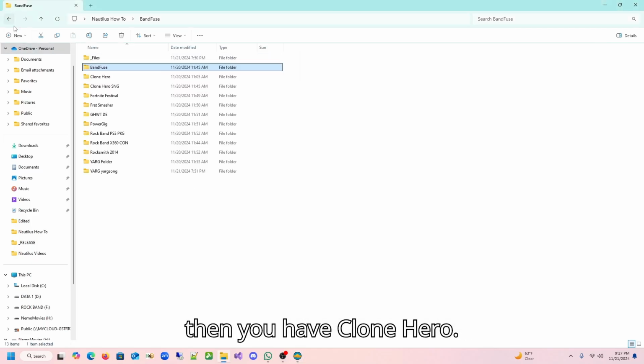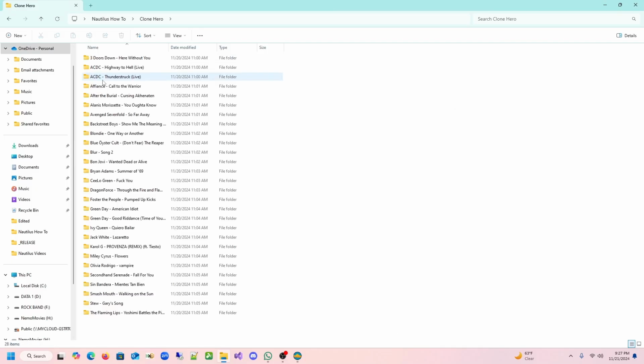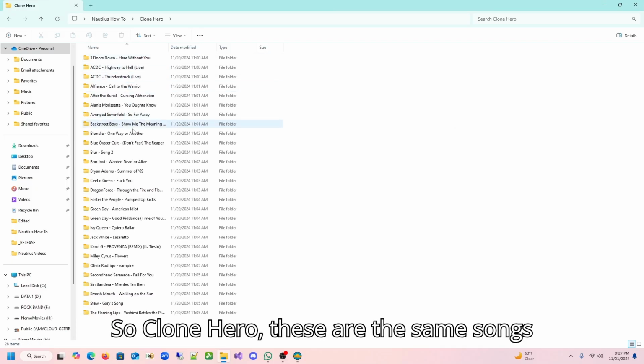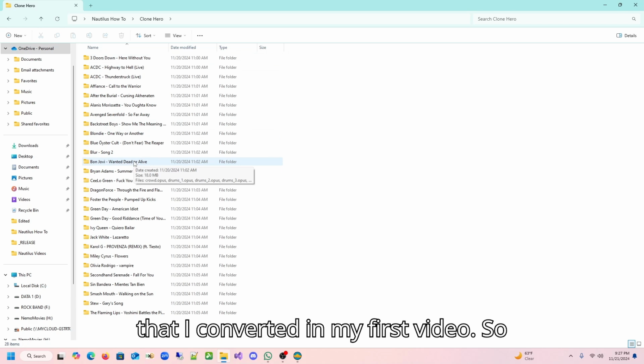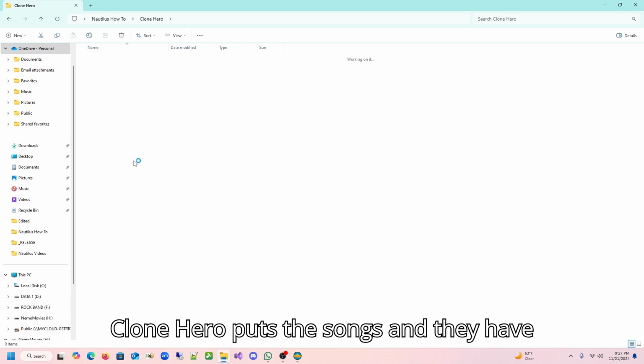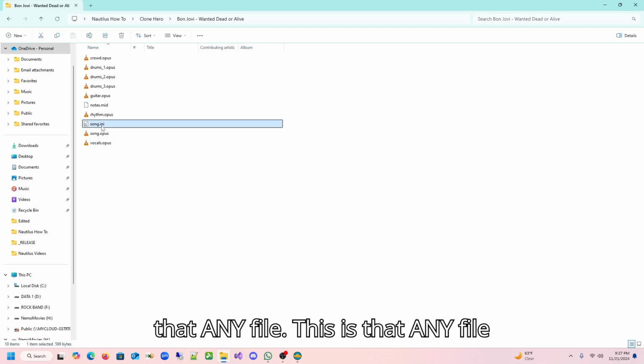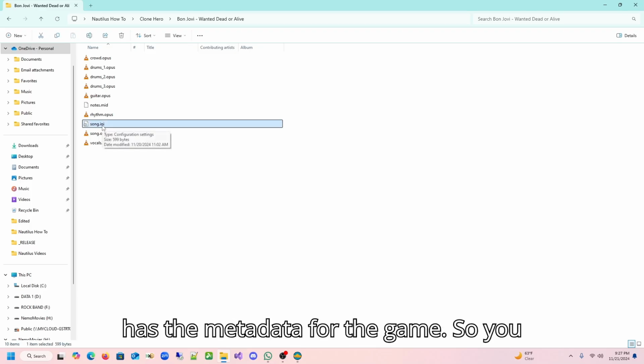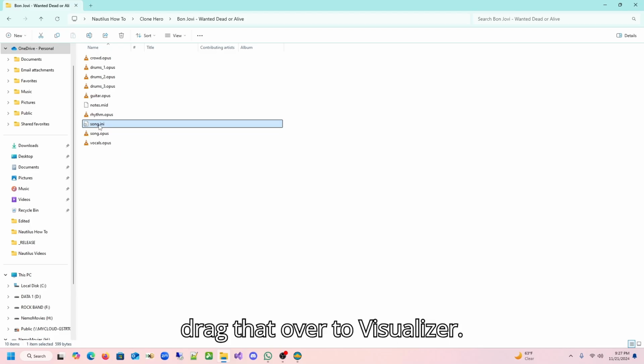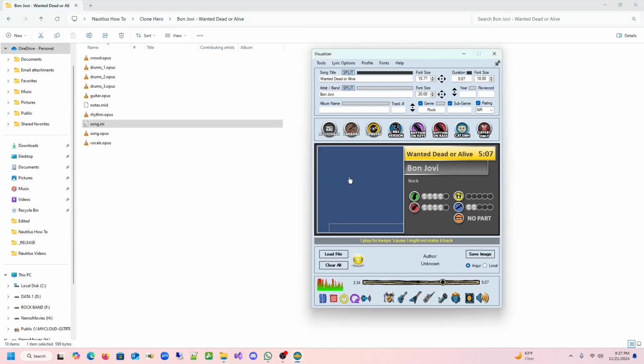And then you have Clone Hero. So Clone Hero, these are the same songs that I converted in my first video. So Clone Hero puts the songs and they have that ini file. That ini file has the metadata for the game. So you drag that over to Visualizer.